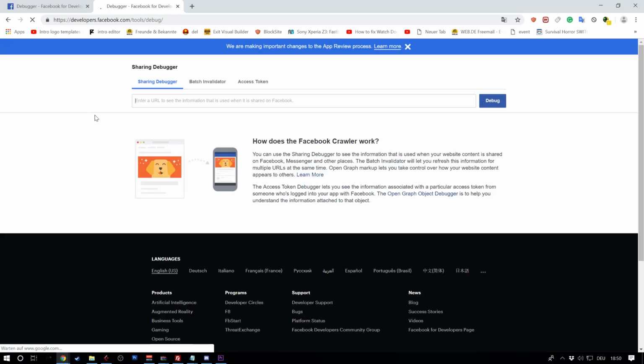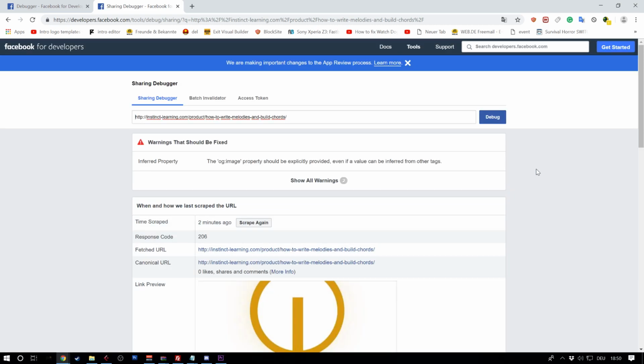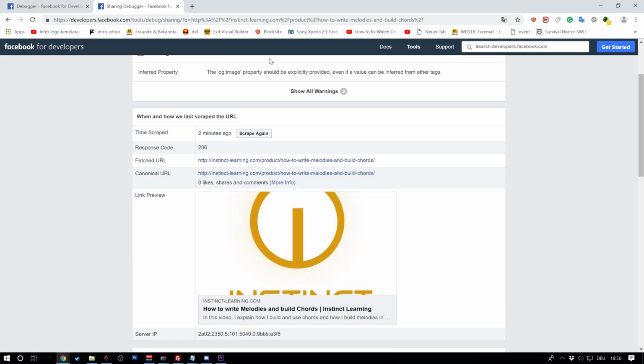You click on that one, you paste the link that you want to debug, and then you press debug. And if there is a problem, it will show you warnings here. This link is fine. But what you also wouldn't see is this preview image. It would be missing. If there is some problem with that, just press scrape until you can see no errors anymore and the image is fixed.